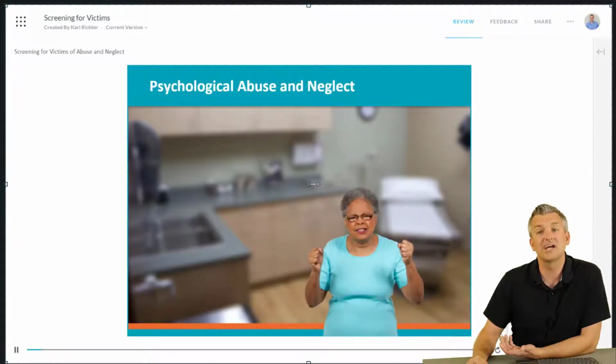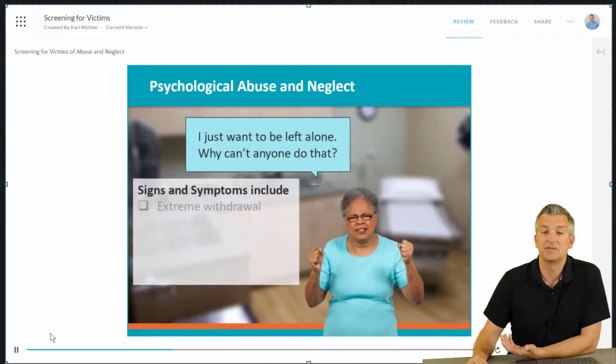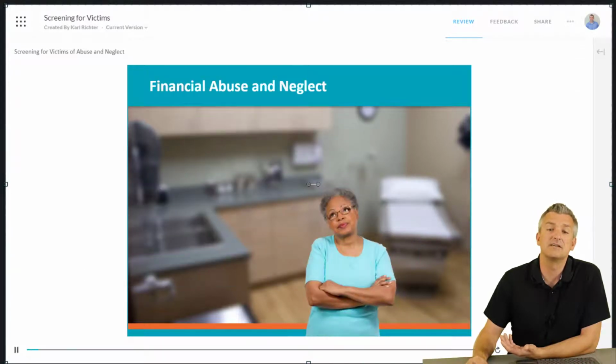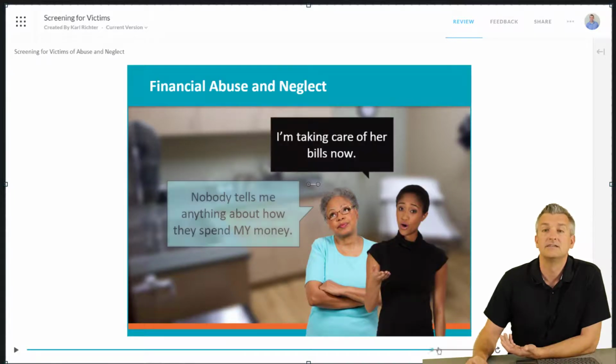Don't be afraid to put your characters in context. So typically, if something like this is going to happen in a hospital room, so here we have, she wants to be left alone. Why can't anyone do that? She's frustrated. So our brains are going to process the characters and their faces. Again, another character coming in and talking about it.